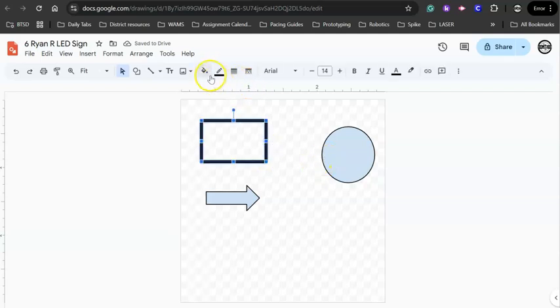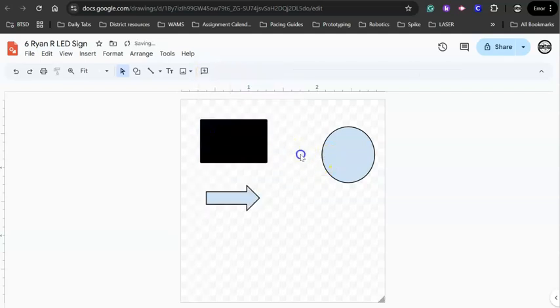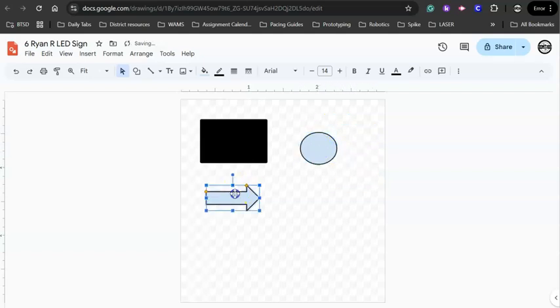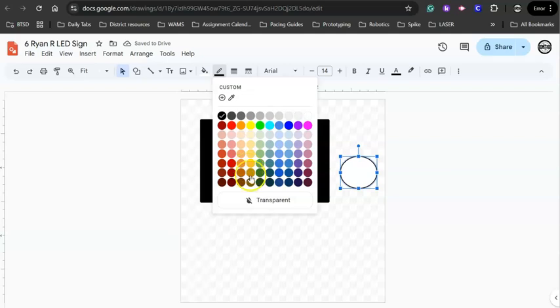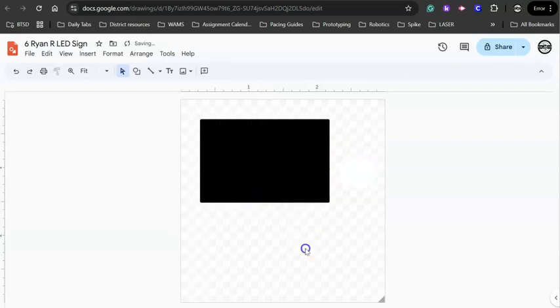So let's say I want to keep this as black, and I want to make it look like I cut out a circle from that rectangle. If you remember from Creative Engineering, that is called negative space. So what I'm going to do is take this circle, make it white infill, and then make the border color transparent, meaning no color.